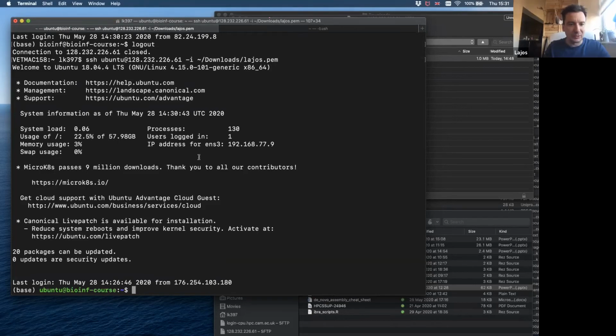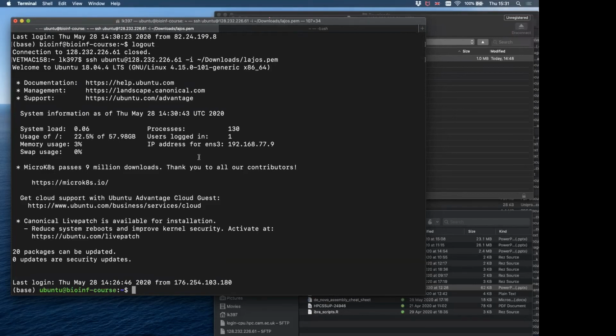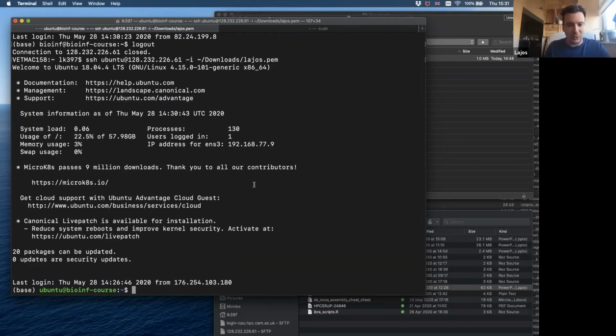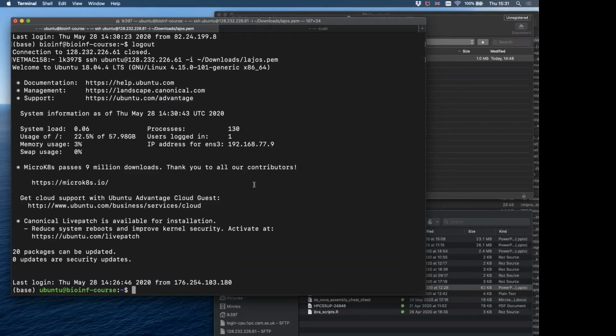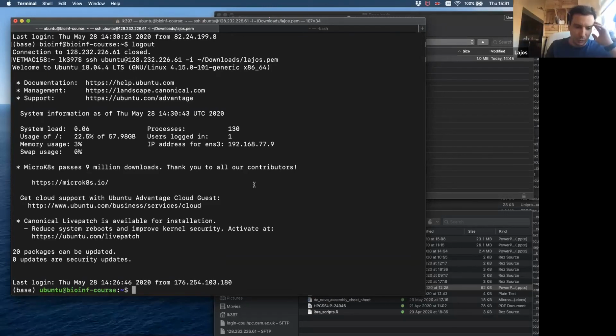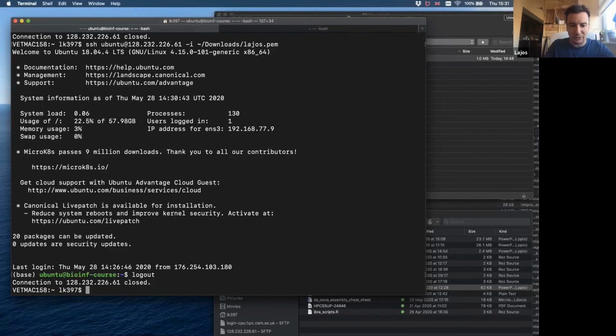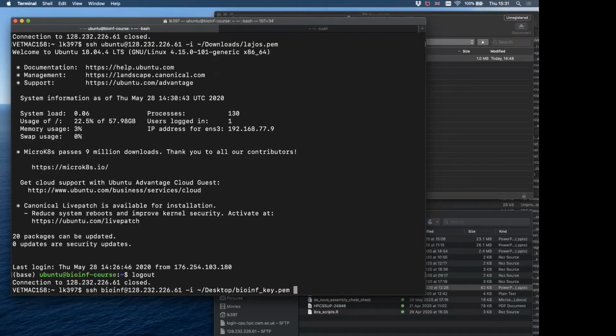Permission denied, public key. Okay, then try with the one which is not the 2. Try the same command with the PEM key that is not just a simple bioinf underscore key.pem. Maybe, but I don't think I have that file, because I only have the key2.pem file on my desktop at the moment.